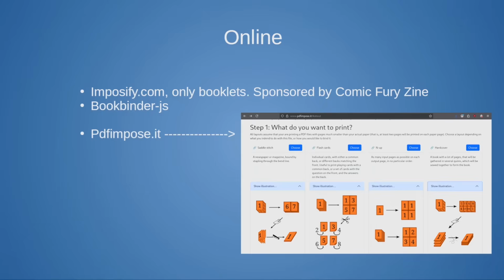And over the last few months, I was very surprised to find some fully open source online imposers where you can take a PDF, basically upload it to the site, and then it returns an imposed PDF. PDF impose.it was the fanciest one because they had little illustrations kind of demonstrating what sort of things you can do. Thought that was very nice.